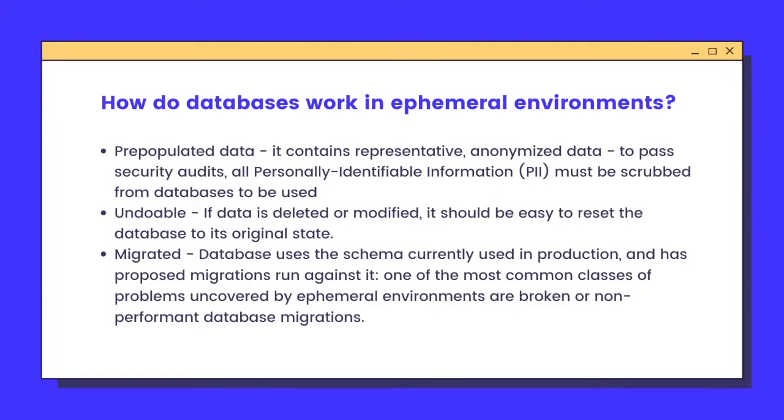It should be undoable, so if in the course of a review data is deleted, it should be easy to reset the database to its original state. This is also crucial for running destructive end-to-end tests, which we'll get into later. And it should be migrated. The database should use the schema currently used in production. It's not very useful to know if something's working with an old version of the schema. One of the most common classes of problems uncovered by ephemeral environments are broken or non-performant database migrations.